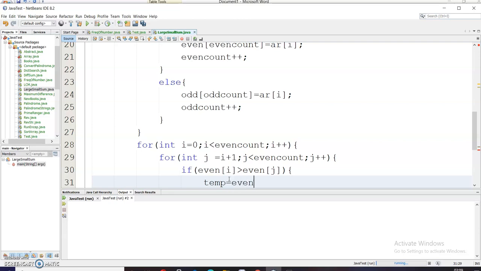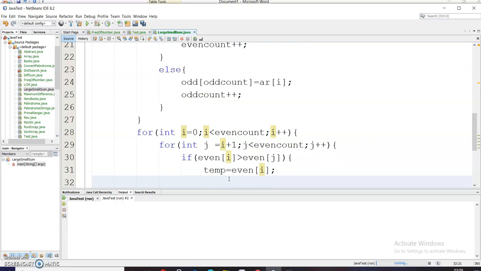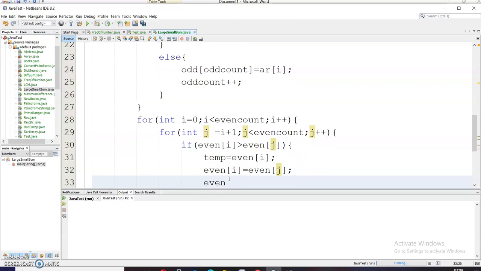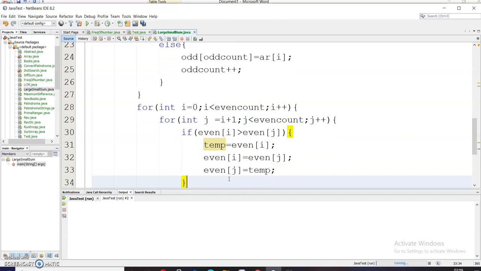So temp is even of I, and then I will store the even of j in even of I, and then temp in even of j. This is a simple logic to swap the elements. Yes, that's all.